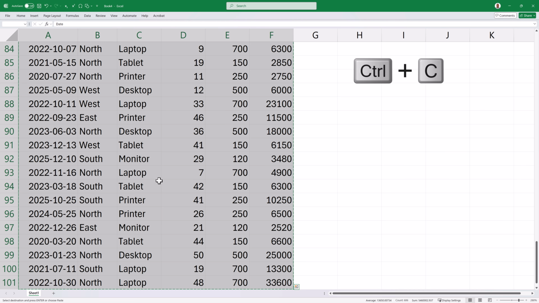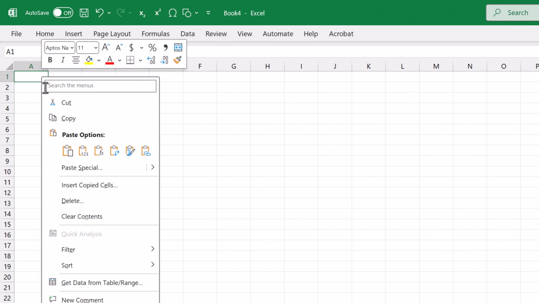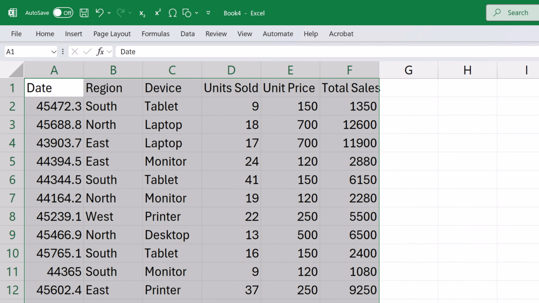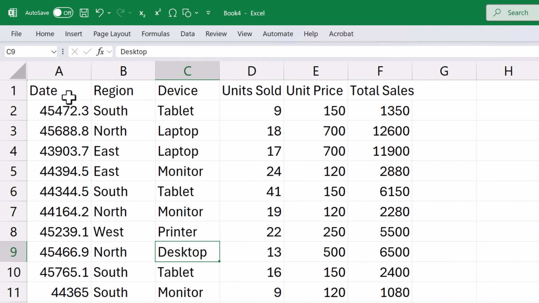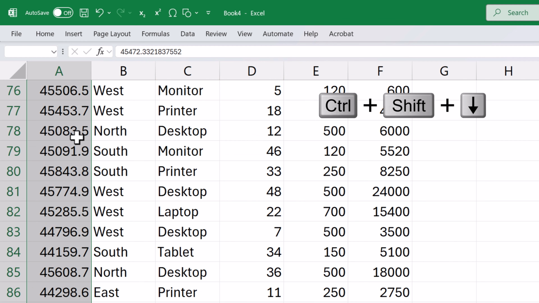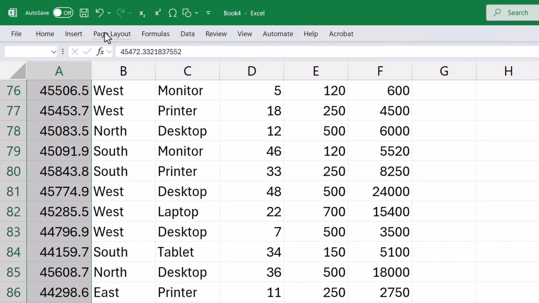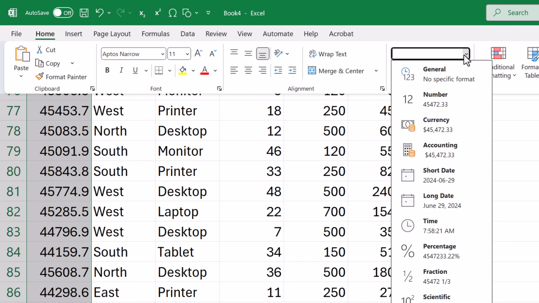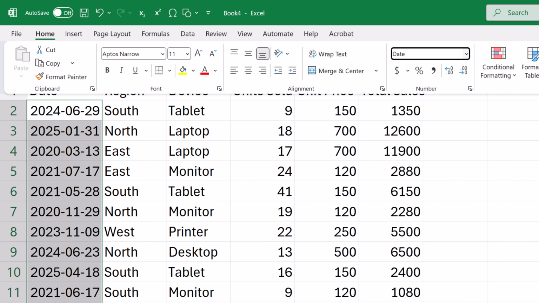Copy it with Ctrl-C. Create a new sheet. Right-click in cell A1 and under Paste Options, select Values. The dates are again displayed as general values. I'm going to select the first value, Ctrl-Shift-down arrow to select the entire column. Right-click or go to the Home tab. Click the Number Format drop-down and select Short Date.